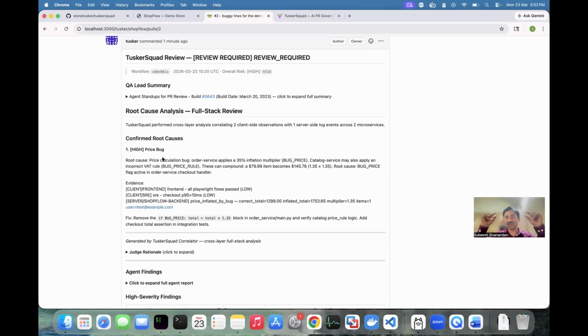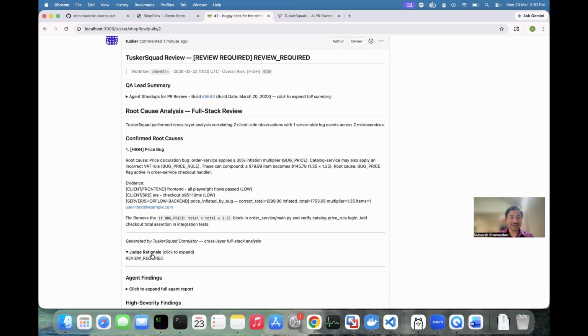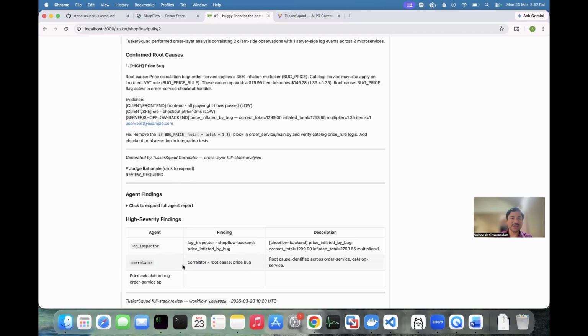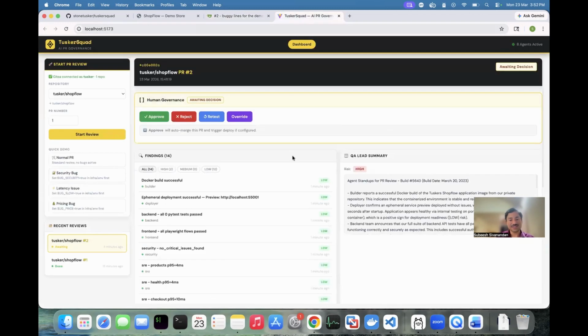It has analyzed both the server side and the client side findings, and created a report telling that there was a problem. In fact, this was an issue I created. There was a pricing issue. It is a bug created by me intentionally to demonstrate this. And finally, you can see that it has come up with a finding: review required. That means a human can only do the final approval. So it has reached up to this stage.